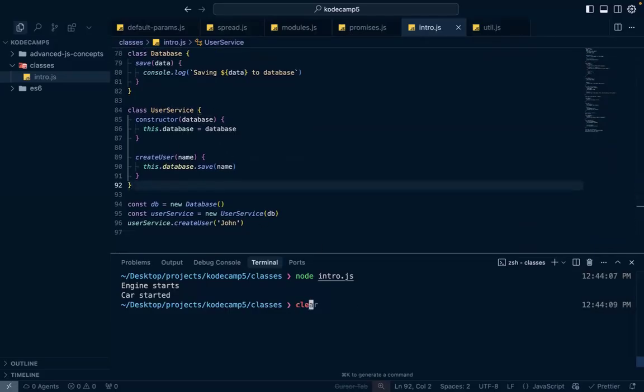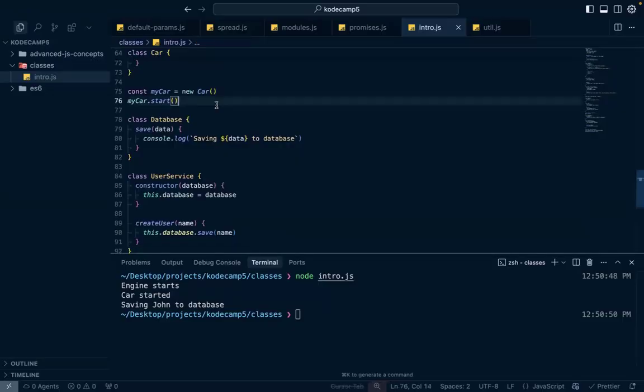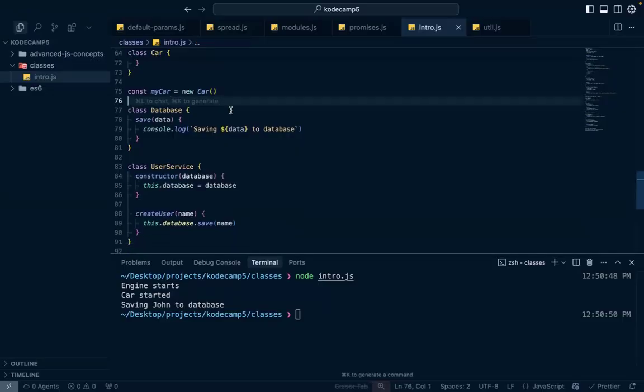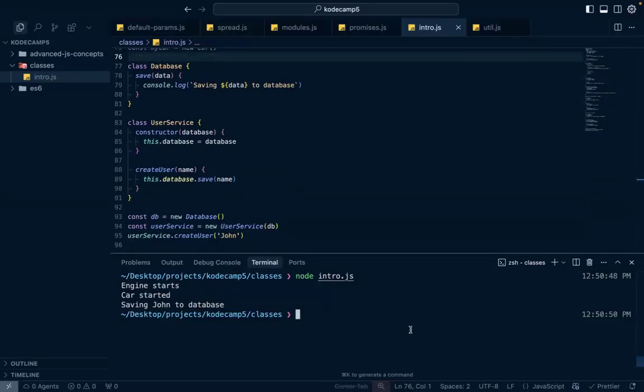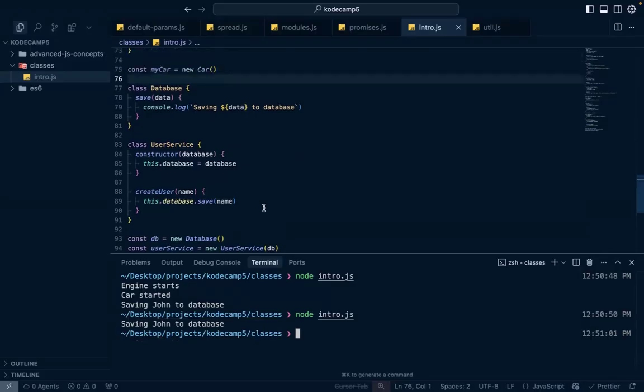Now let's come over here, clear this. Oh, this car we have to stop for now. We want to start building applications to service our car, so it should just stop starting. So we can build a database that saves user data. Okay, so we have saving John to database. Is this not sweet? This is actually sweet. Now we have a database class that saves data.